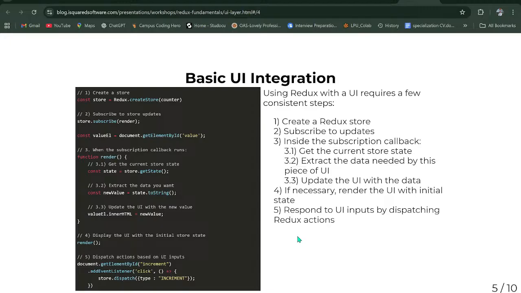Okay, basic UI integration. So it's very new for me, because I haven't seen Redux code earlier. So first, let's read the document. Basic UI integration. Using Redux with a UI requires a few consistent steps. So here it says there are some steps to integrate it with Redux in your React application.